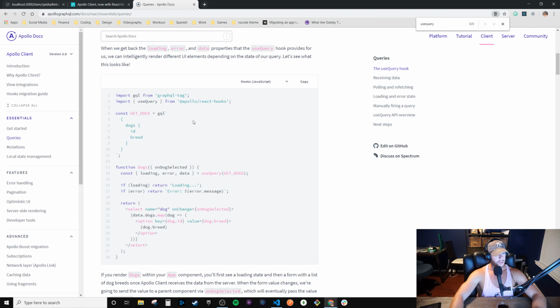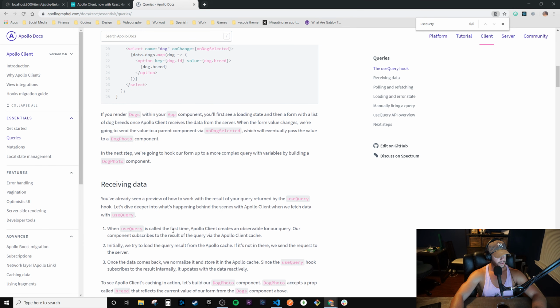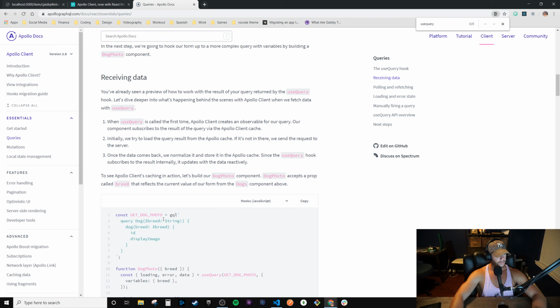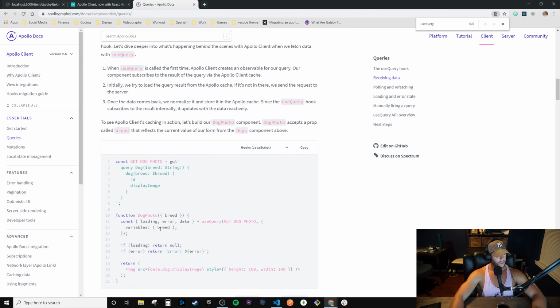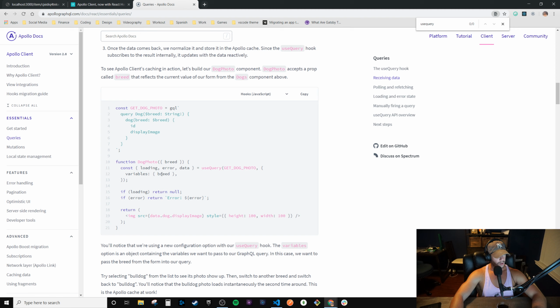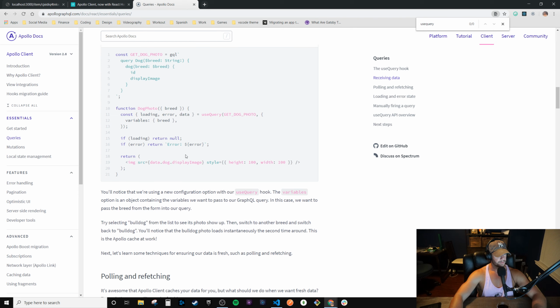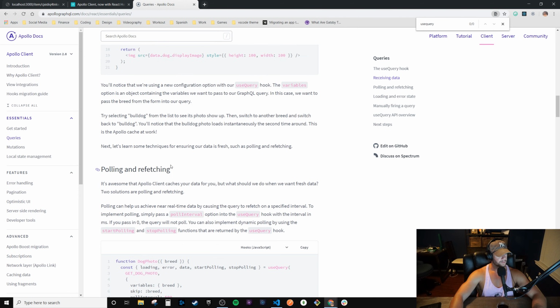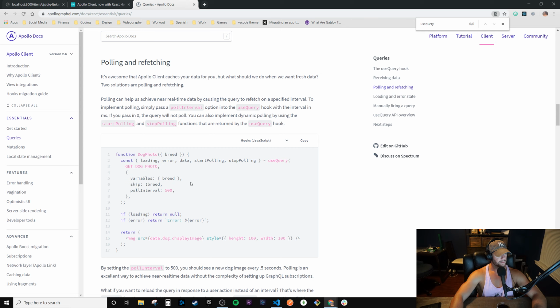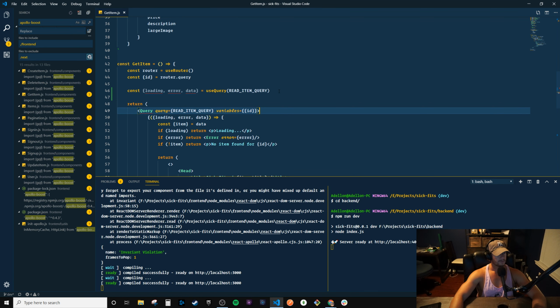Looks like this takes a, okay, so how do we pass variables into it? This is great, but how do we pass variables into it? There we go, just like this. The use query takes a second argument, which is an object, which has a variables property. Sweet.